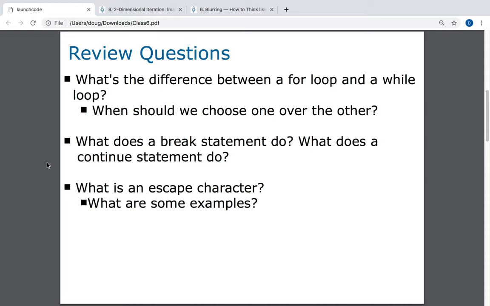What does a break statement do? Takes you out of the loop. It gets you out of there. It gets you out of the loop. Does it work with both kinds of loops, for loops and while loops? It sure does. So if you ever need to abort a loop, a break statement will get you out of there.